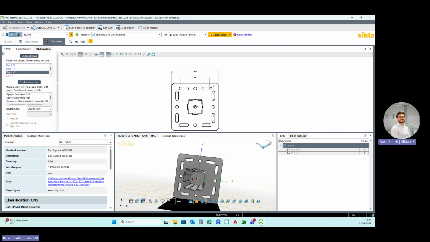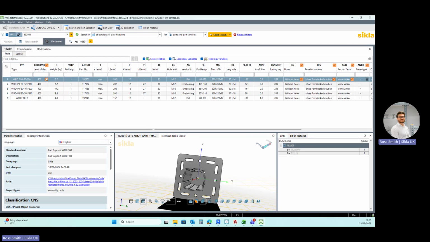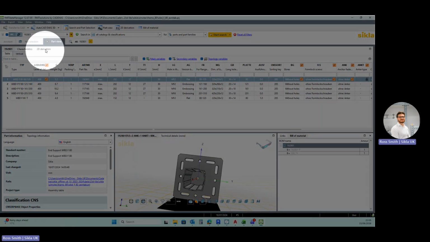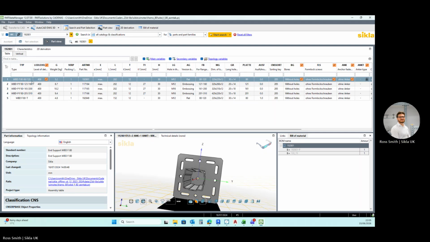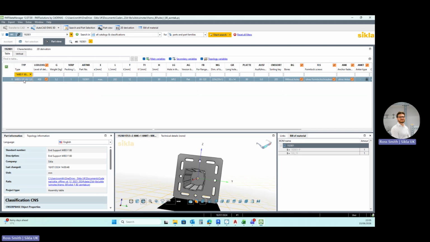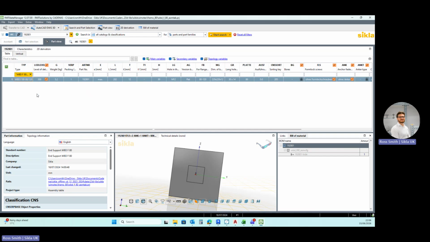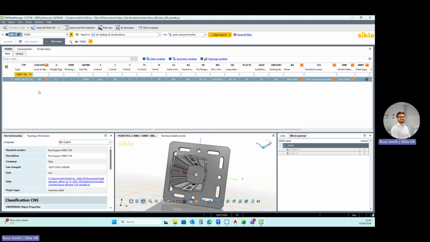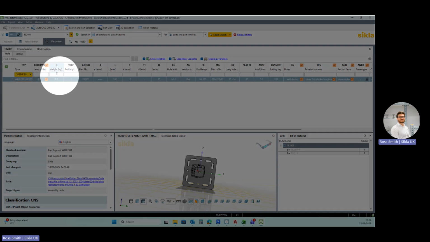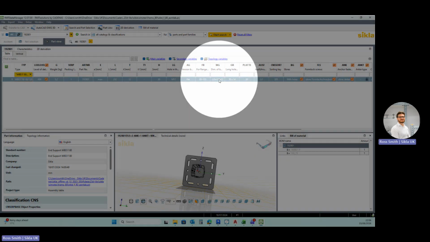So if we go back to the characteristics tab, because we were in 2D derivation, along this item here, we're just focusing in on this item here. We have LOD, so the amount of detail we want to see within the CAD item can be reduced. Let's put this back up to LOD 400. We have specific characteristics like the weight of the item if we need to know that, the part number, things like the slot size for the holes, the plate itself, its dimensions here, all sorts of things like that.